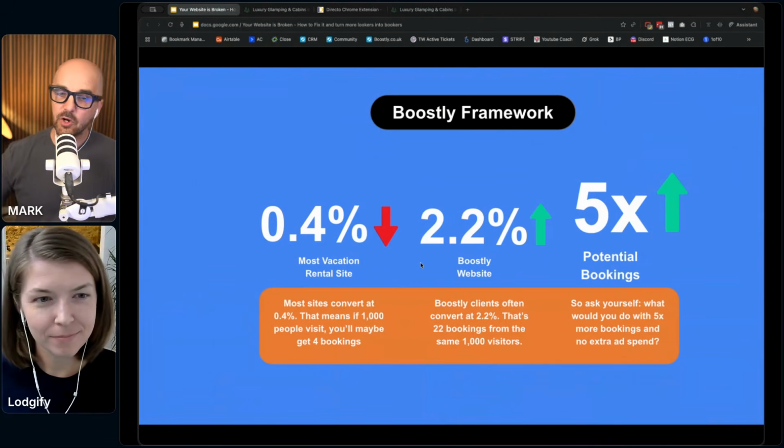So like I said, the majority of the rental websites that are out there convert at 0.5%. And we've explained why, and I'll show you why in a second. Ours convert at 2.2%, which is 5 times more potential bookings.